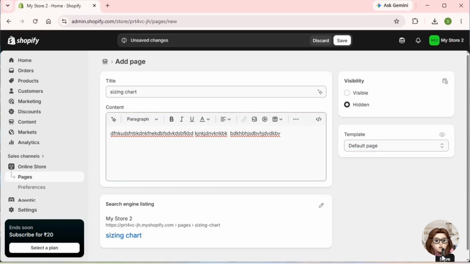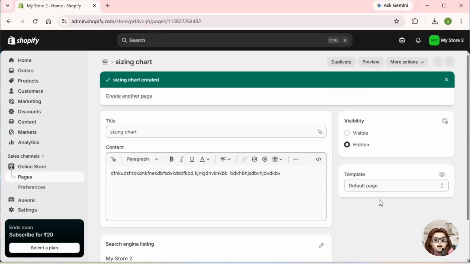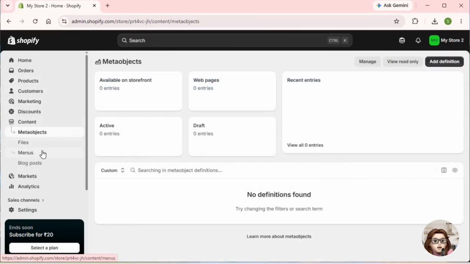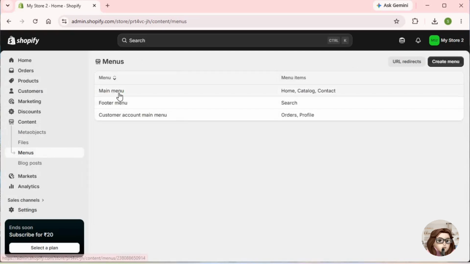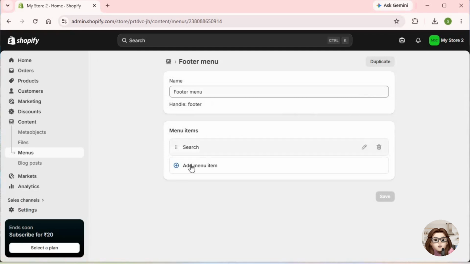Now that the page has been created, we need to add it to the navigation menu. Go back to the online store section and click on Navigation. Select the menu where you want the page to appear, such as the main menu or footer menu. Inside the menu editor, click on Add Menu Item.